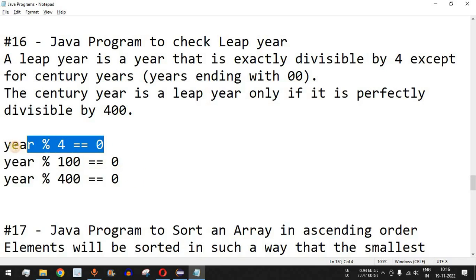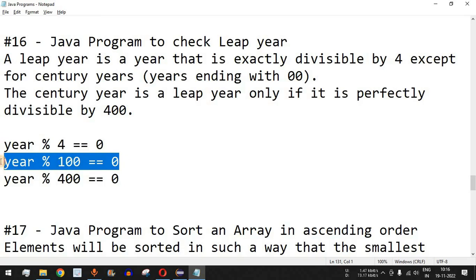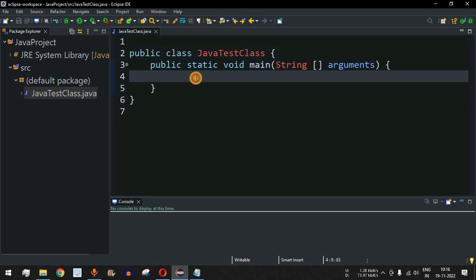And if the year is divisible by 4 and it is not divisible by 100, then also it is a leap year. So guys, let us write a Java program to check whether the year is a leap year.